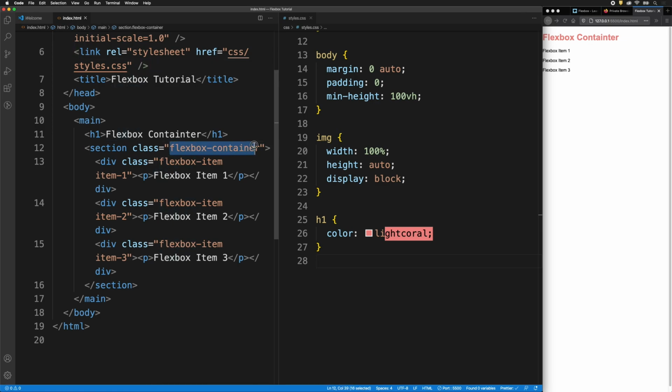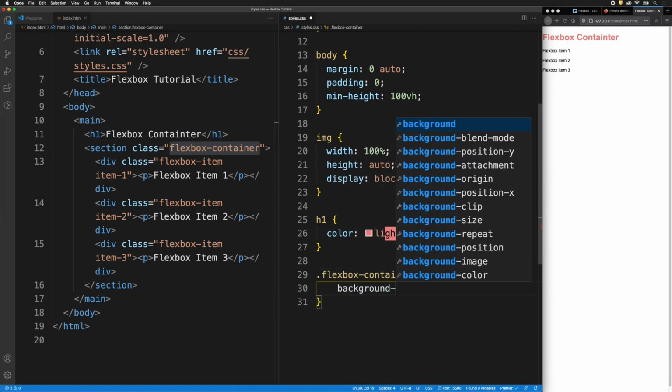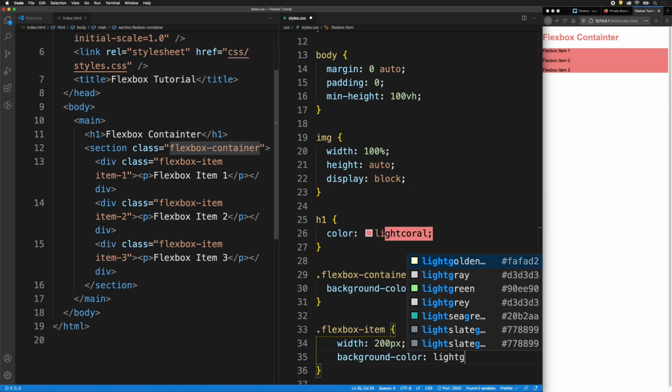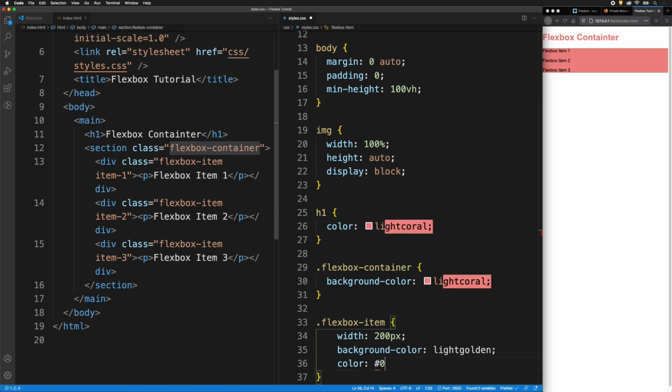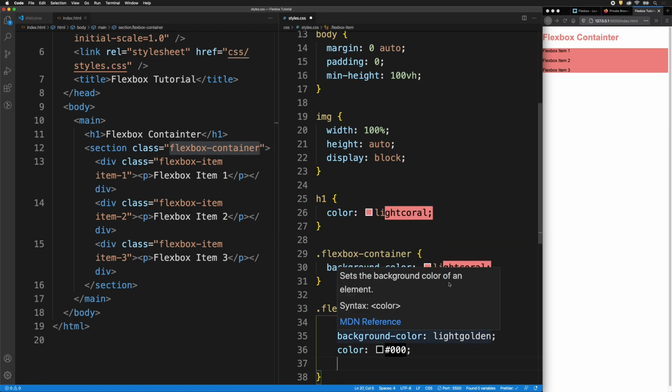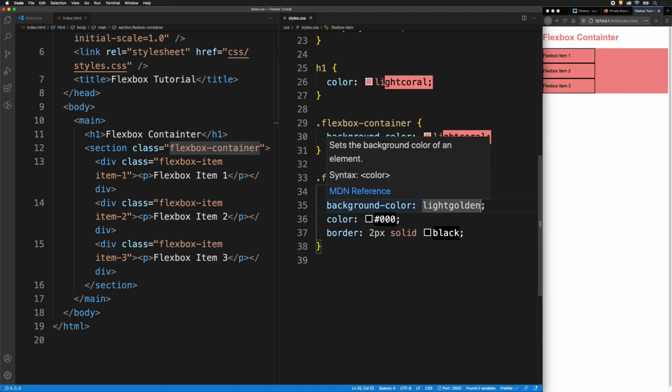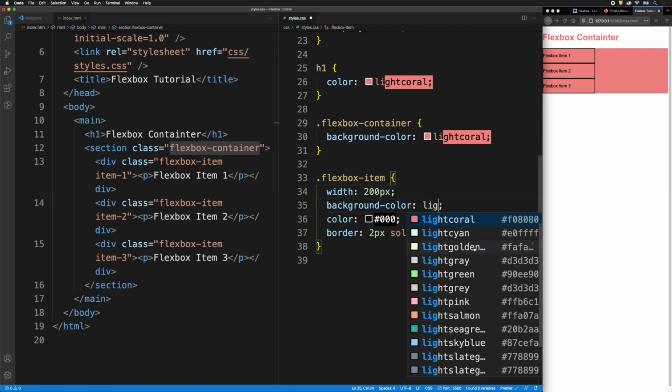So now we need to style this class Flexbox container. Remember, to type a class in CSS, start with a period. We will give it a background color. You can see the background color now applied. Let's give some default styling to each of these Flexbox items. So now our Flexbox items have default styling.